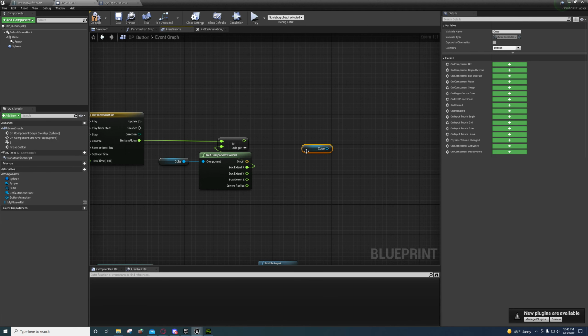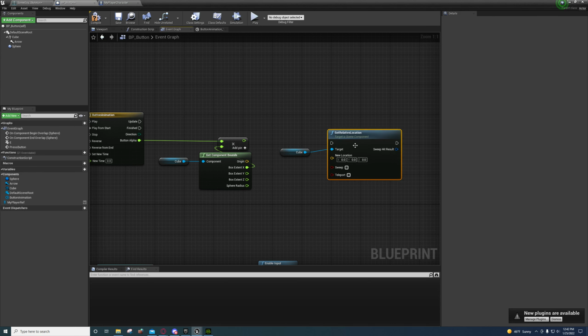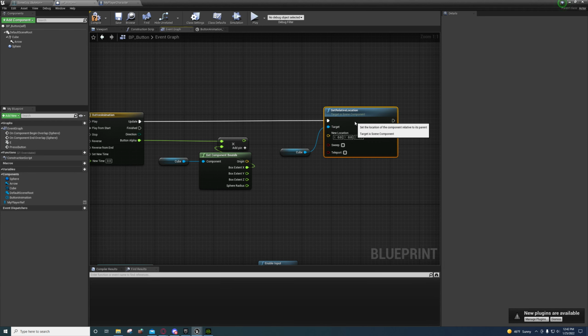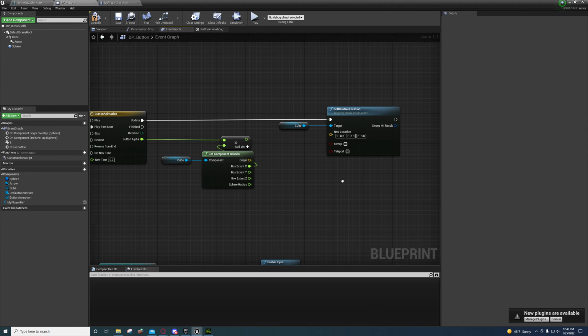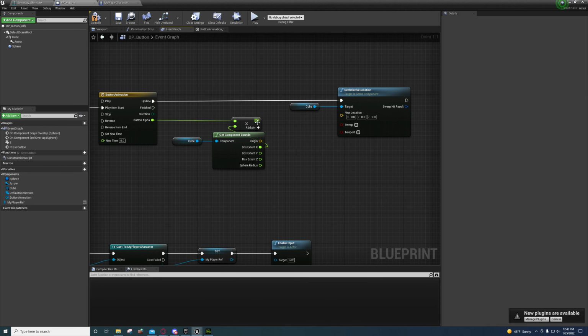And then I'm just going to press Ctrl W to duplicate that. I'm going to say set relative location. And this is just going to set a relative location, its location to the parent. Set the location of the component relative to its parent. So that means we don't have to use real world space values. We can just say plus 50 and it'll move this 50 units in the positive direction away from the parent along the x-axis.